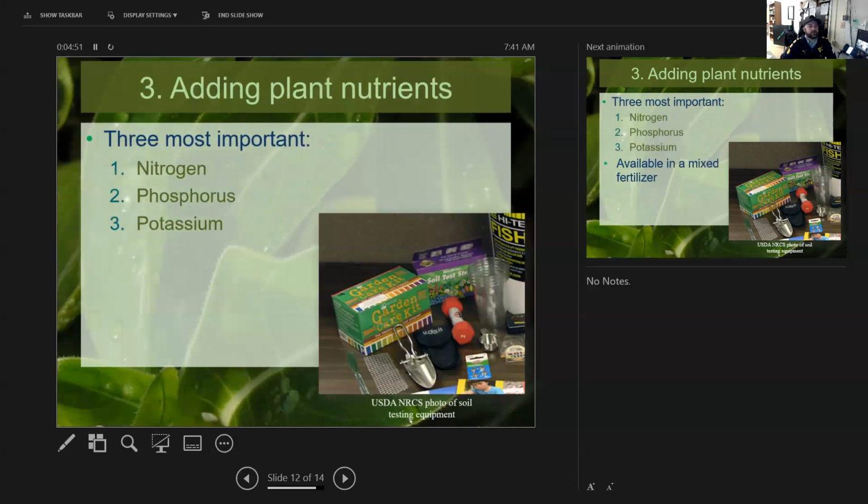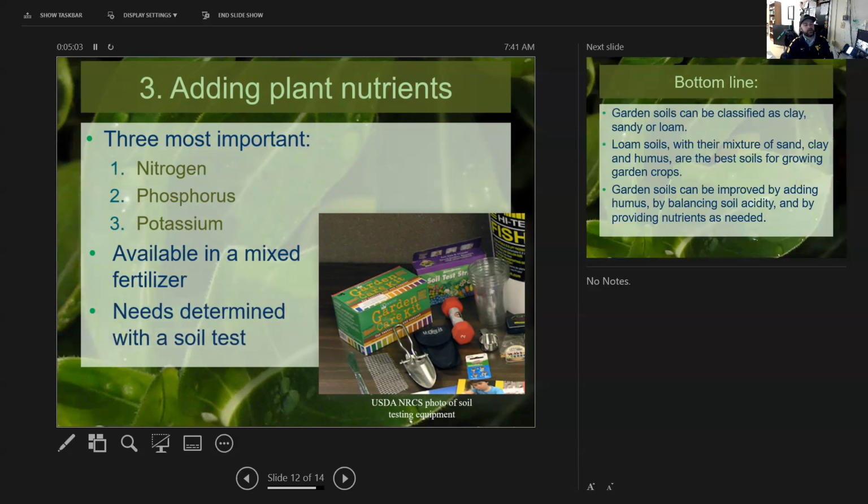And then adding plant nutrients. The 3 most important here are going to be your nitrogen, phosphorus, potassium, also what is contained in most fertilizers, available in a mixed fertilizer, and needs determined with a soil test. So we do soil testing here on campus, and we will be doing that more here in class once you folks are in here to do so.